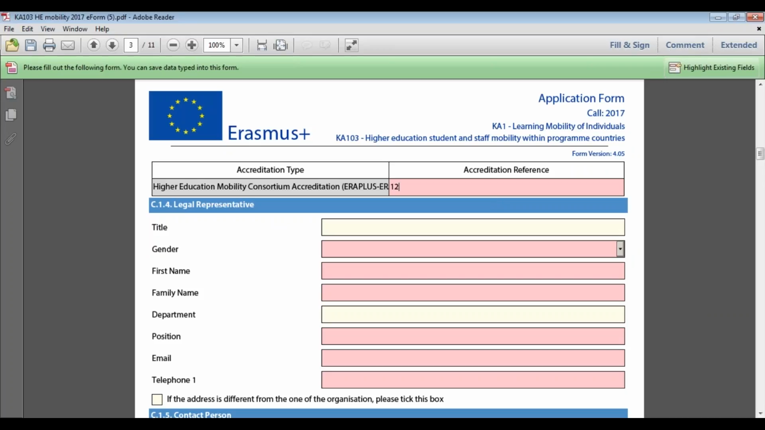Okay. So next you will be required to complete the details of the legal representative for the organisation. So this should be the person who is of sufficient authority to sign legally binding contracts for the organisation. So the legal representative will be required to sign the grant agreement between the organisation and the UK National Agency.